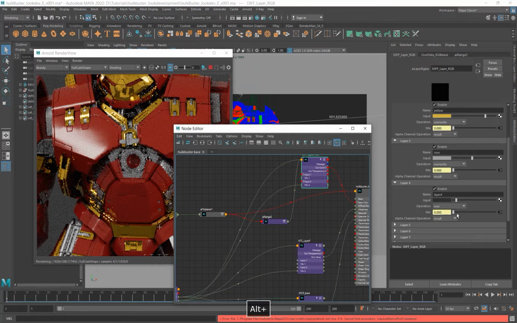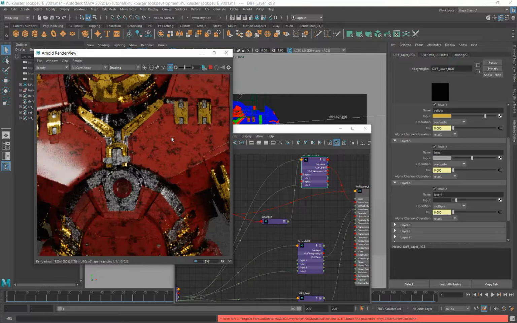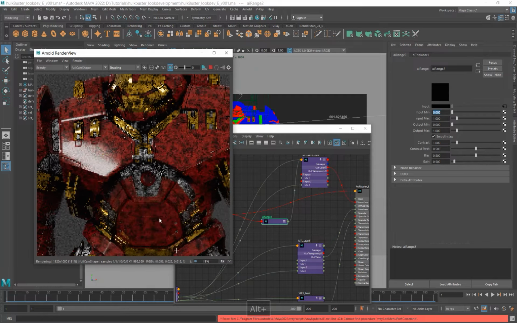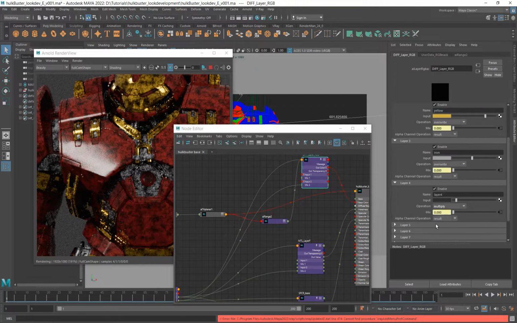Now I am going to use an operation called multiply, so that the layer which we have added on top will multiply with all the layers beneath that particular layer. So we get this particular output. Let me just bring it back, and now we can control this mix with the AI range.